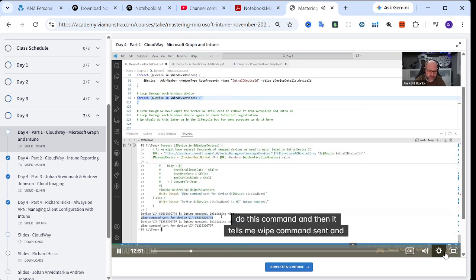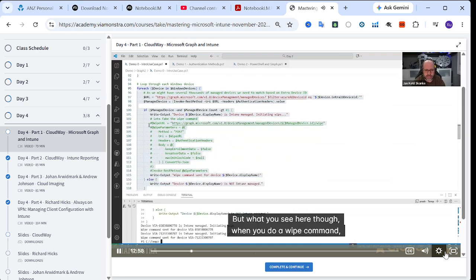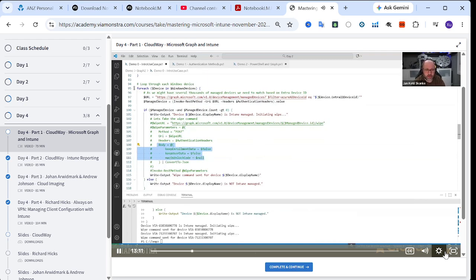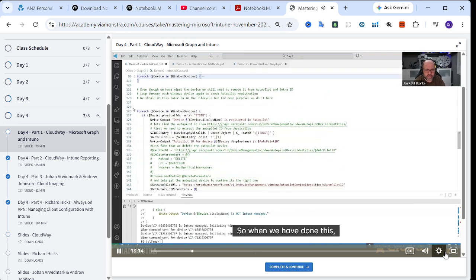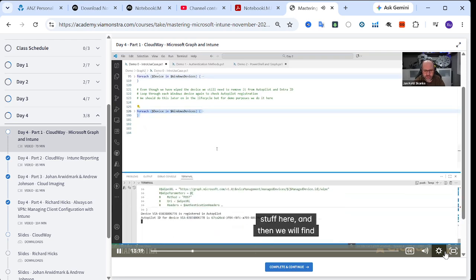And then it tells me wipe command sent and wipe command sent. But I'm actually not doing it because I have commented it out. But what you see here, though, when you do a wipe command, it's an action. And that is always going to be method POST. And it needs a body for the command that is being sent with the wipe. So when we have done this, we can scroll through here to do the final stuff.